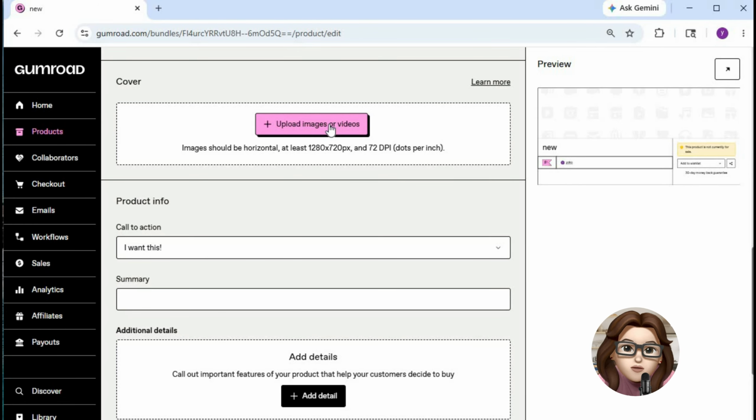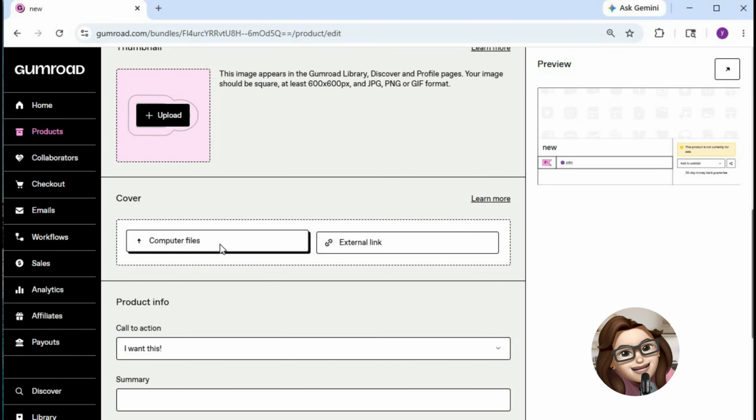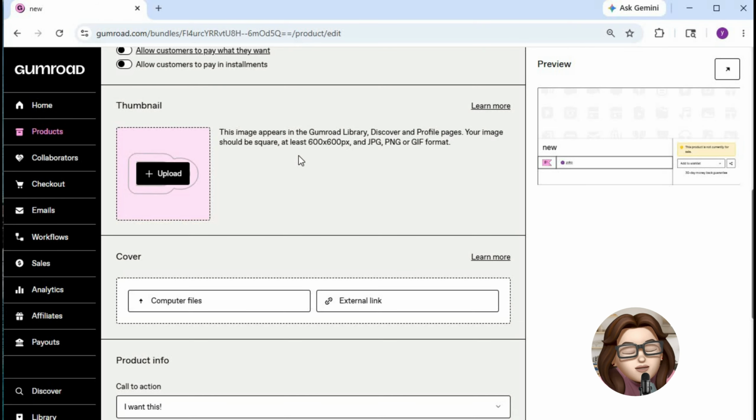For the best results, use a high-quality JPG or PNG image with clear visuals and readable text. Square images such as 600 by 600 pixels or 800 by 800 pixels usually work best for Gumroad thumbnails.